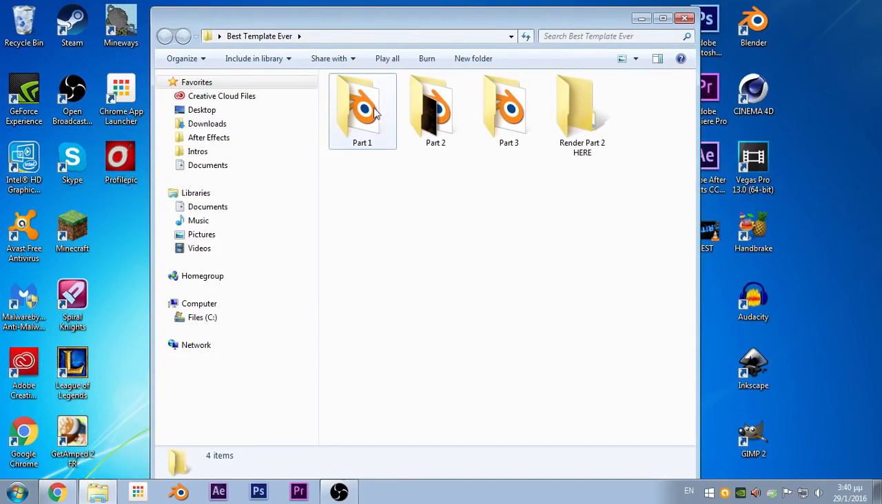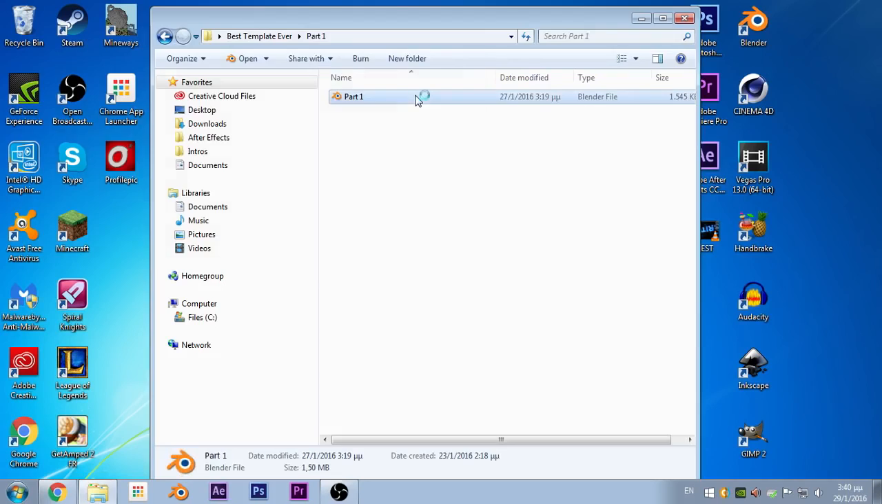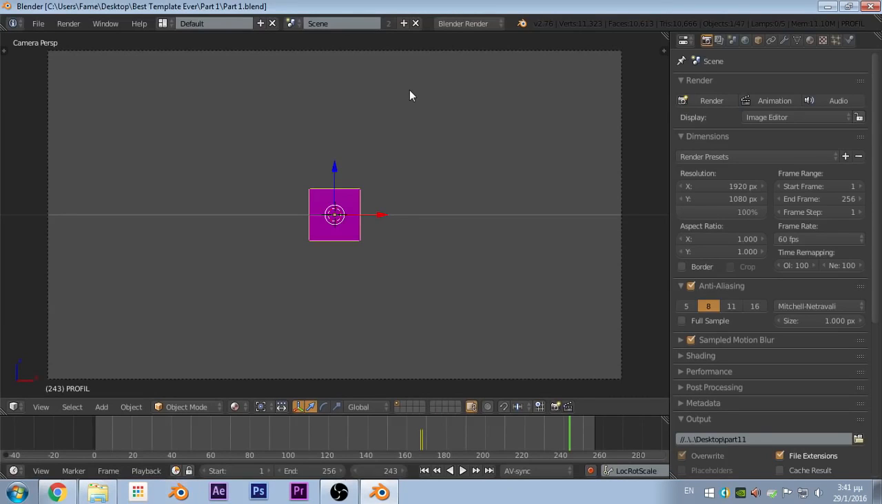it. So once that is done, you want to go to part 1 and double click on it, and it's going to open up with Blender. If it does not open Blender, go to File and Open, and open it through there. Once it's opened, you will see this pink plane over here.